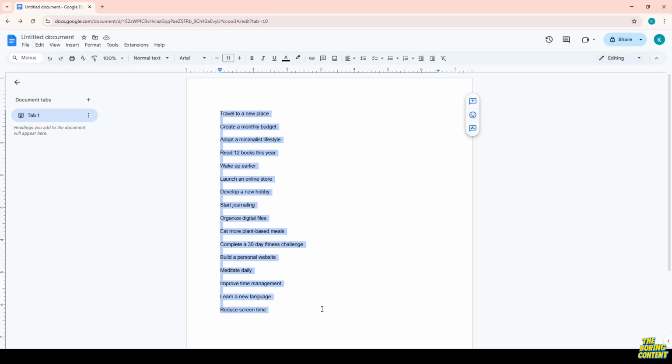Hello. If you want to alphabetize a text in Google Docs, here's how I do it.